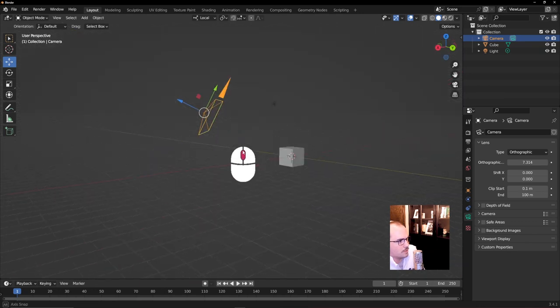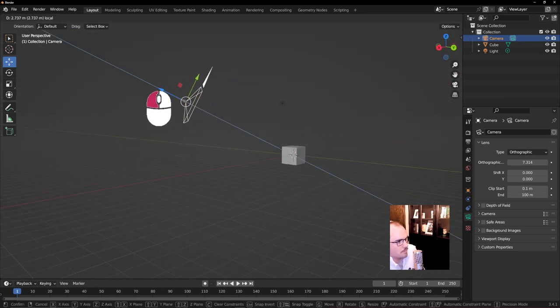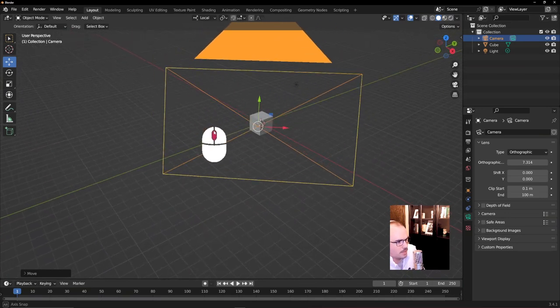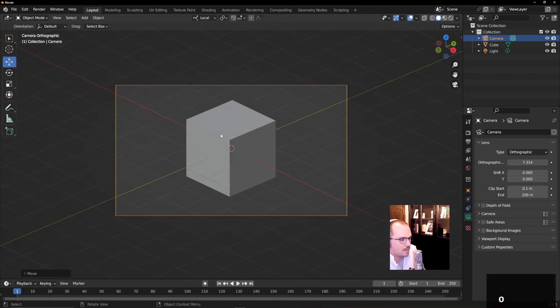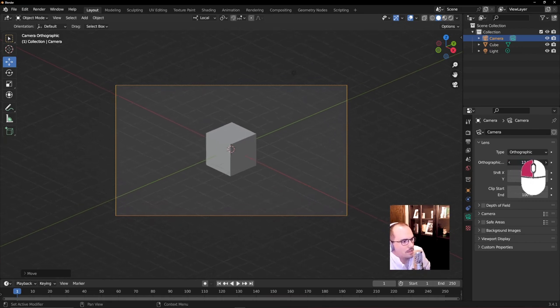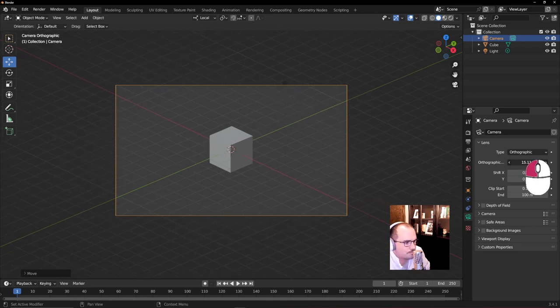So what I can do is grab this blue one and move it straight back, and it's going to keep it at that perfect 45 degree angle looking right at my cube. So you can see if I hit zero on my number pad again, it doesn't look any different, but now with the orthographic, let me hover over this scale. You can up the scale and make things smaller like this. So just hold in your head what we were doing.